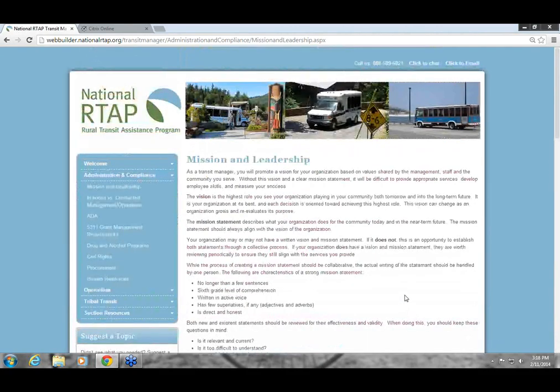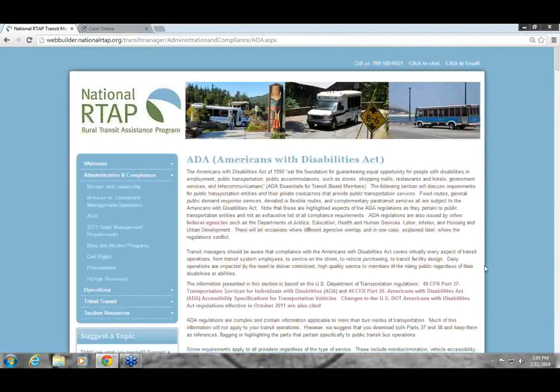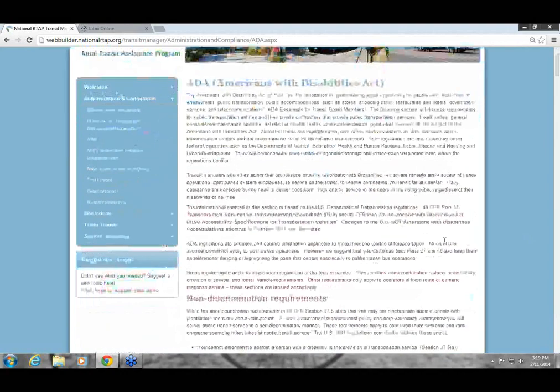Now, some of the inner content pages are really more about bigger picture issues. An example of that is the mission and leadership. Now, other content areas are going to be more focused on requirements and regulations. And a good example of one of those sections is the ADA section. Here, it is mostly focused on the requirements under ADA.